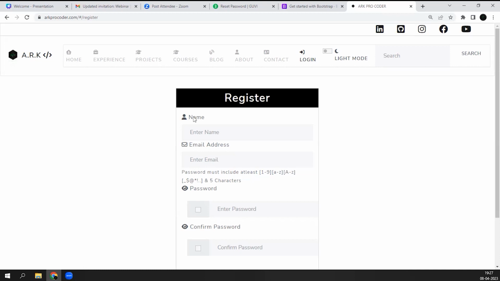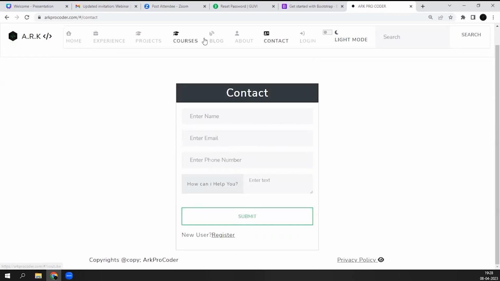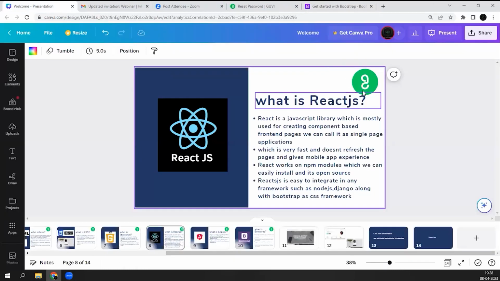But the main agenda here is that it redirects from one page to another page by just loading the component. It is not going to refresh the entire page, the entire website. If I go to the content page, you can see the page is loaded in a fraction of a second. So all these things can be achieved using React.js, which is why it is so popular nowadays.